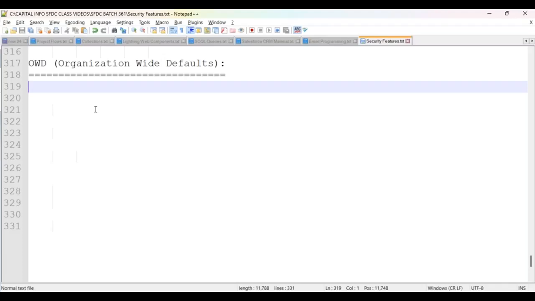In tomorrow's session, we'll see the concept of OWD, what the OWD options available in Salesforce are, and how to assign these OWD options. We'll see one by one. Okay? Have you understood the concept till now?